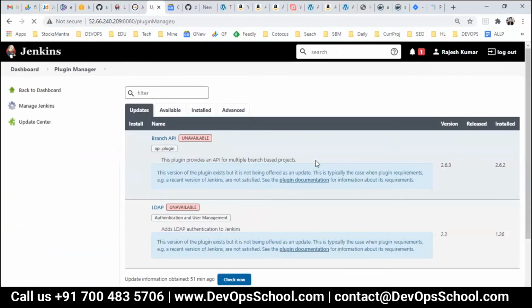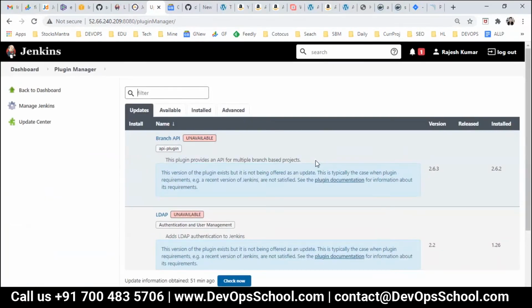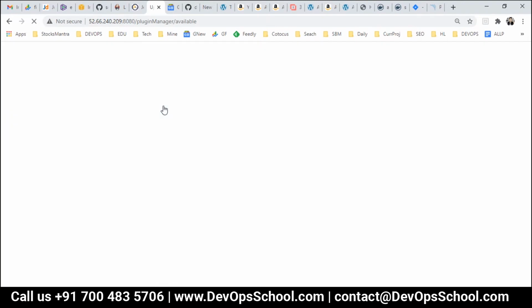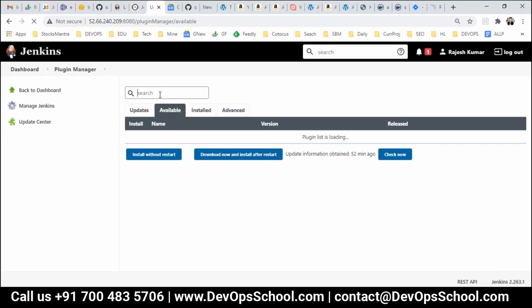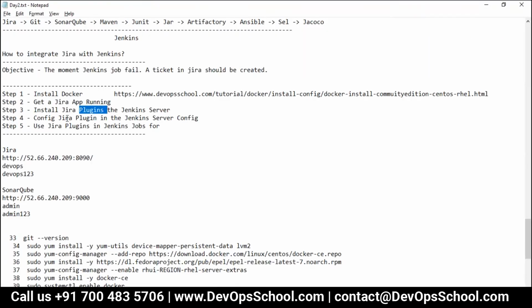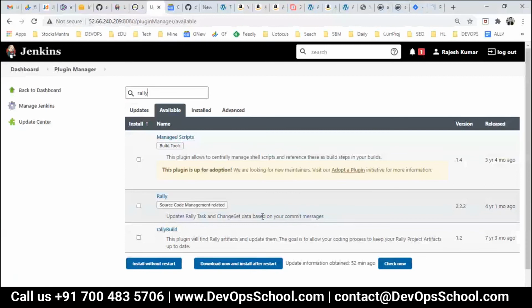Rajesh, I have a quick question. In John Deere, we use Rally for everything, and of course ServiceNow. Do we have any plugins like that? Because we don't use Jira. Should be. I'm just teaching you the pattern actually. You can use any tools as such. You said Rally, let me find it for you. I'm searching under the Available tab. The process would remain the same no matter which one you go for. And yes, it's there.